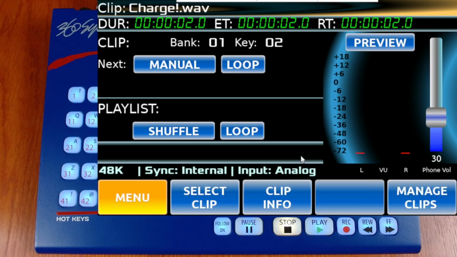That concludes the basic overview of setting up the Instant Replay 3. Check out the additional videos in this channel for more information on specific system operations.